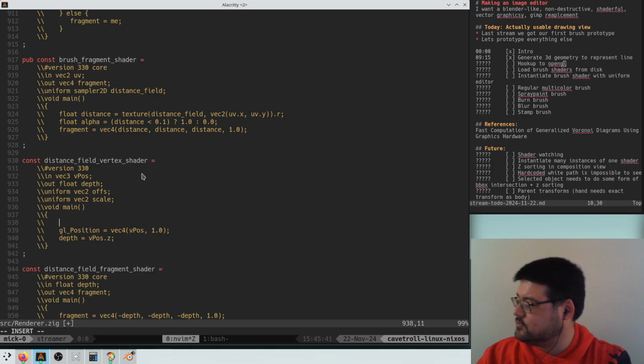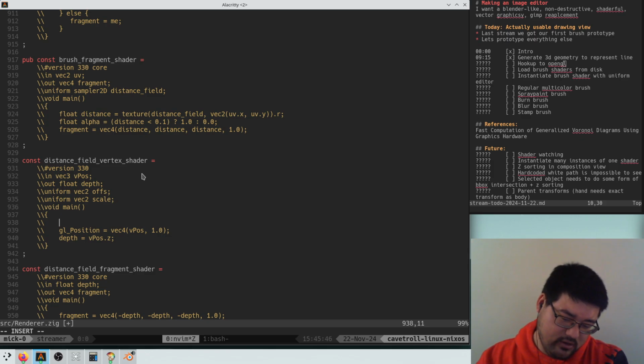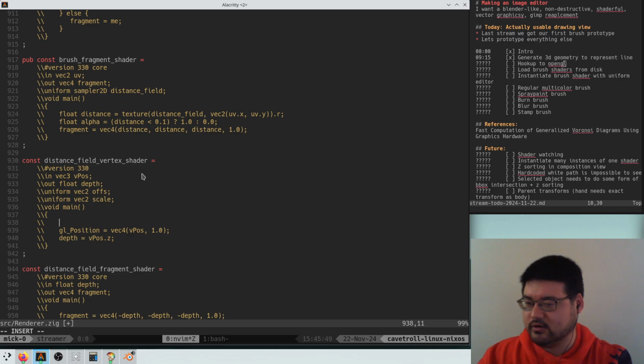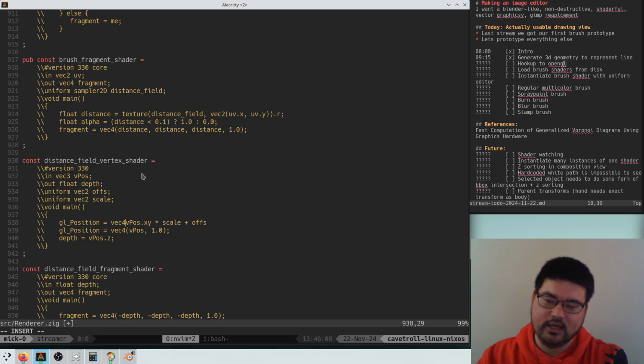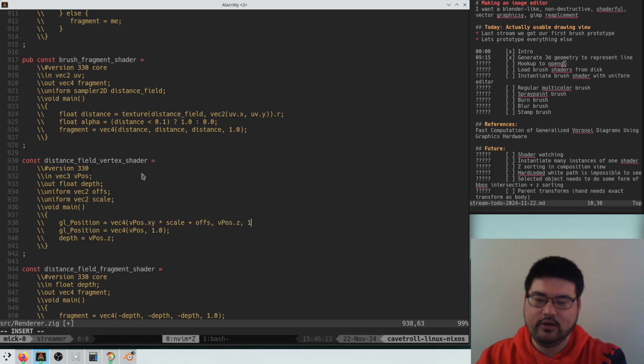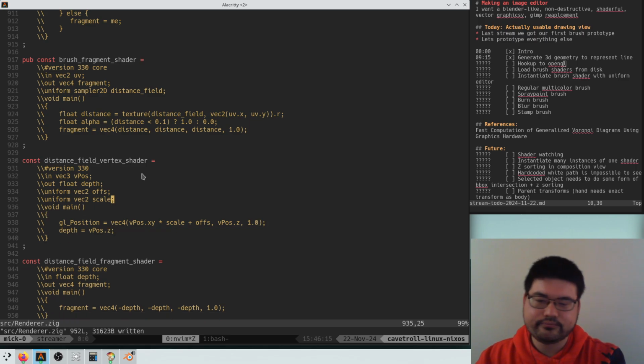Do we want to scale it in depth as well? I think not. I think we always just want the farthest thing to be 1.0. I think that's probably pretty reasonable. I'll have to think about that a little bit, but we can start here and see how it works. So it'll be like v pos xy times scale plus offs. Okay. gl position is equal to vec4 of this thing, with v pos z and 1.0, kind of just hard coding that in there. Okay. Seems reasonable to me.